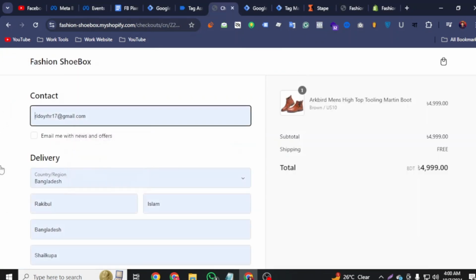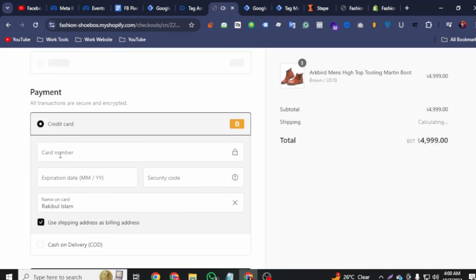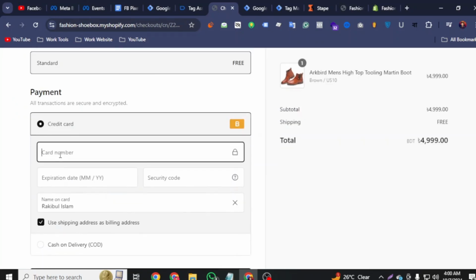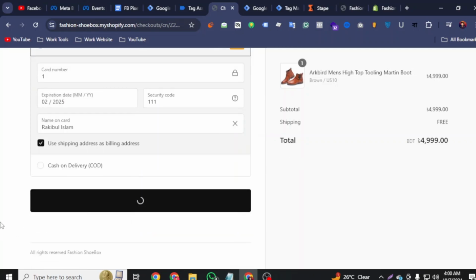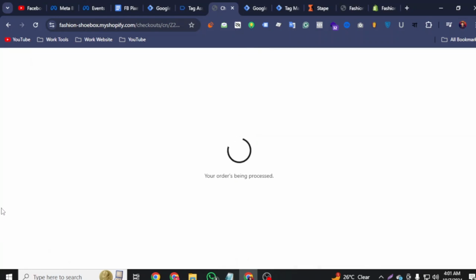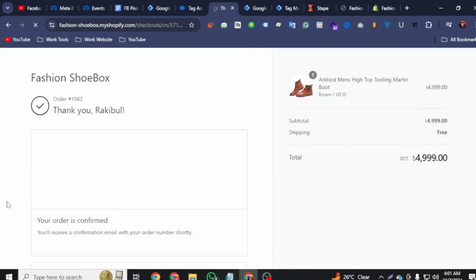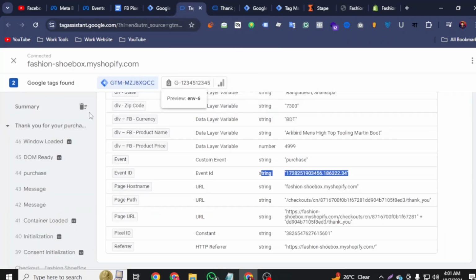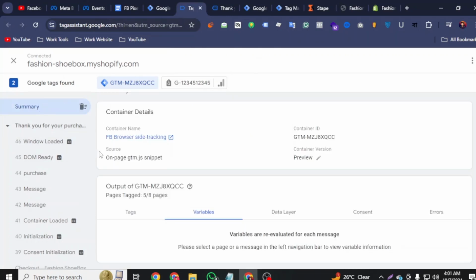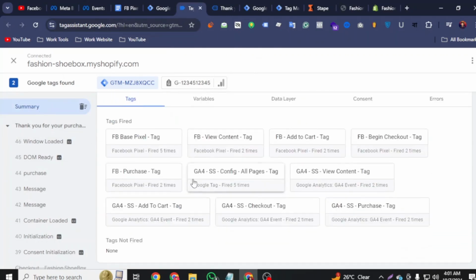And finally we submit all our personal data, and just write 111, write the date, and simply pay it. For practice purposes we just pay it, and look at whether all our data is here or not. So that comes from my thank you page. Our purchase is already completed, and go to the summary, click the tag section. Look at that our browser side purchase and our server side purchase is also done.